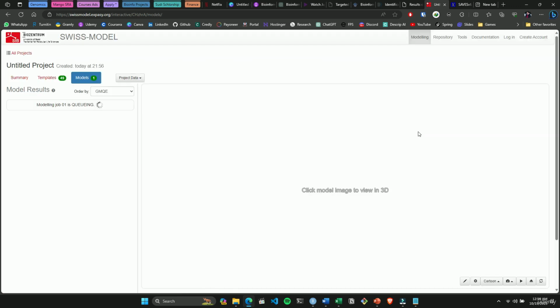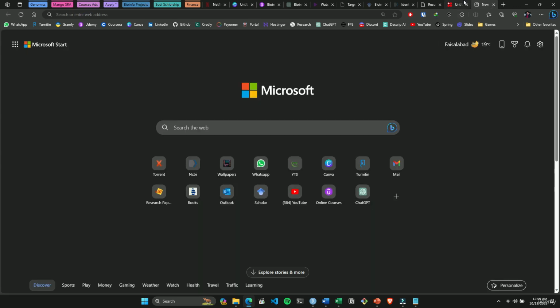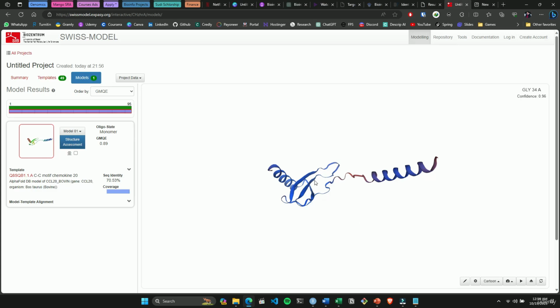Now the model is being built. We can move to the SAVES server, and out of 8 evaluations we have 6 errors in our proteins, but the quality scores are still good. So our structure is somewhat good. The SAVES server result for the protein was somewhere good. So let's just close the SAVES server and focus on the model that we built.